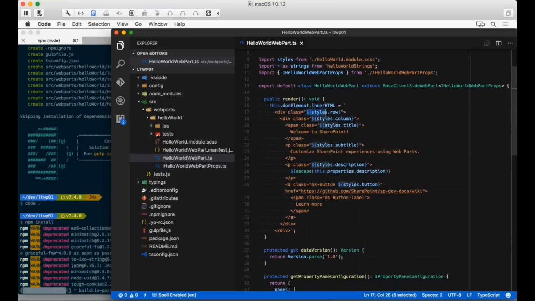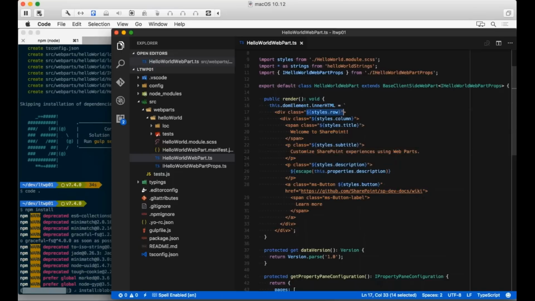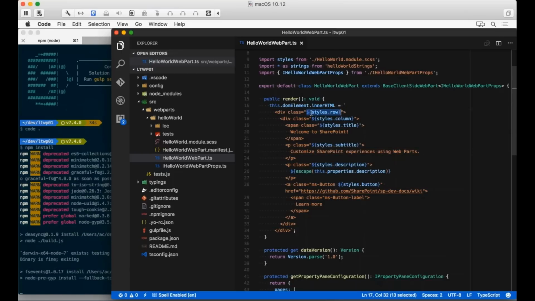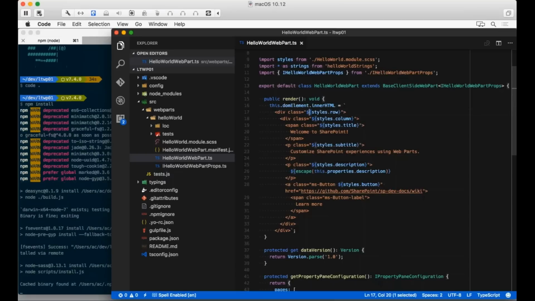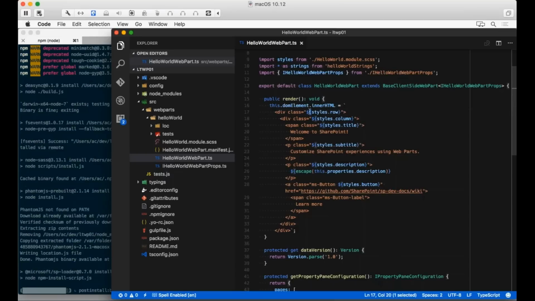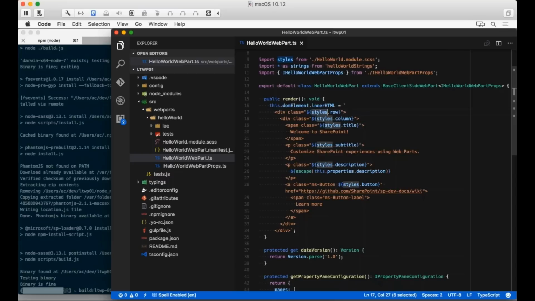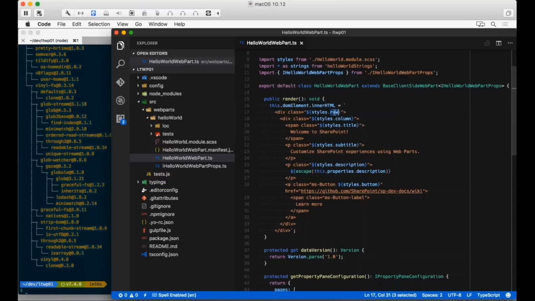Now, these are little string replacements here. So like that dollar styles, you can't really see that too well, but that's one of those mustache brackets or curly brackets. And what that guy's going to do is that's actually saying, go look at the styles object and write out the property called row.